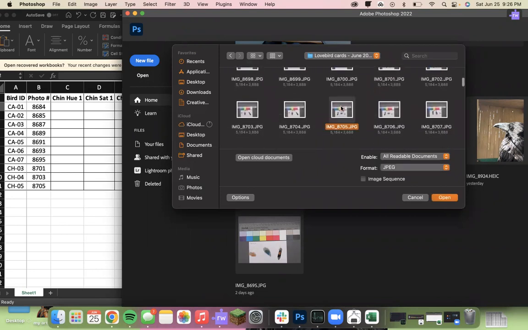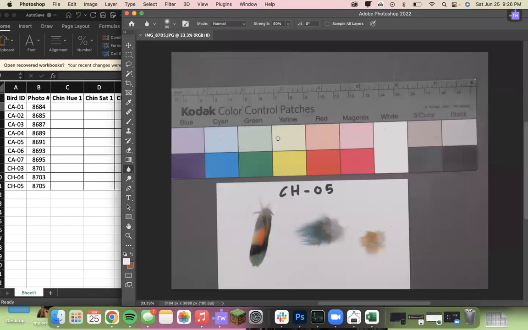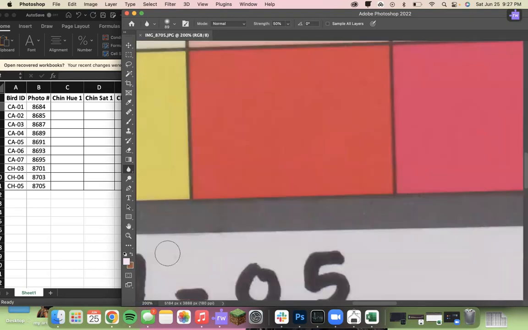Okay, so we're going to do the last one. I found the one that I wanted, 8705. It says it up here too, 8705. This one is kind of annoying because the feathers are out of order from what it usually is. But first, we're going to go to the bottom here and type 200. We want 200 zoom for everything just so it makes it the same.